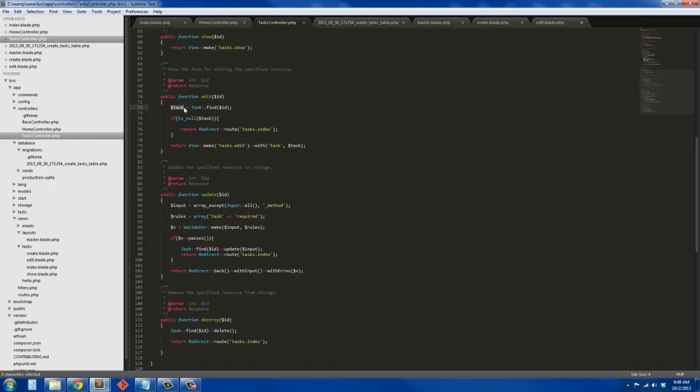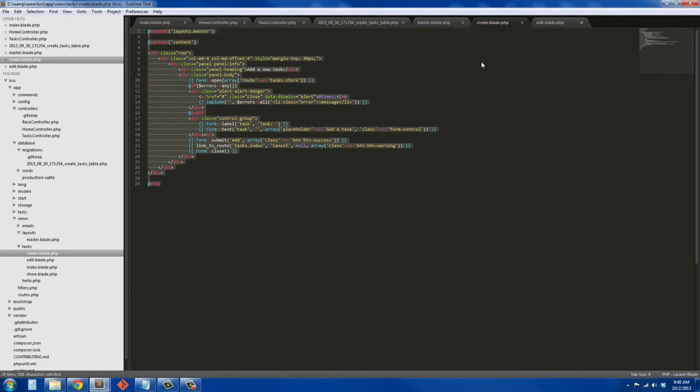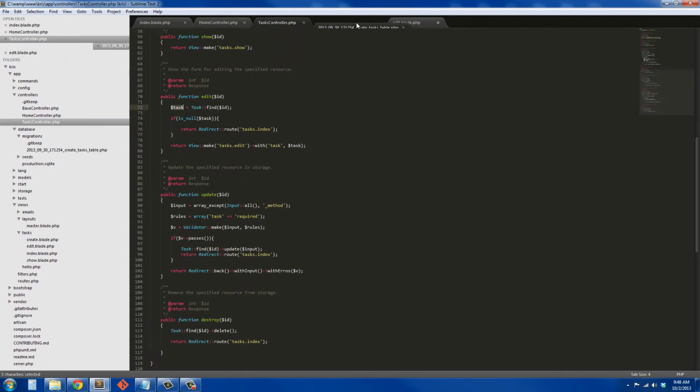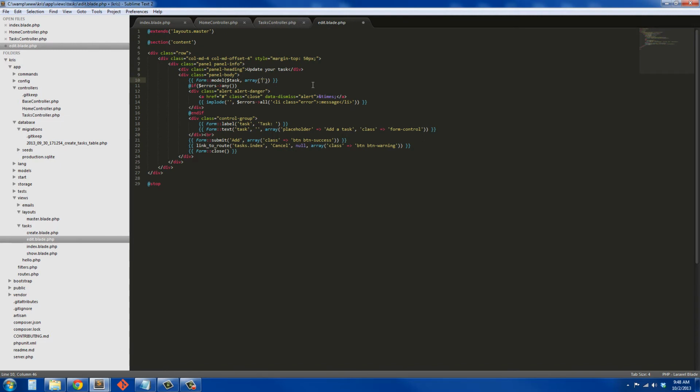So that's your first variable in your edit.blade. So task, we're getting that from the edit. And I'm going to get rid of this stuff here before we get into this. And we're going to array, we're going to get all the array, all the input, except the method. And the method, of course, is going to be patch. So method, and the method is patch.